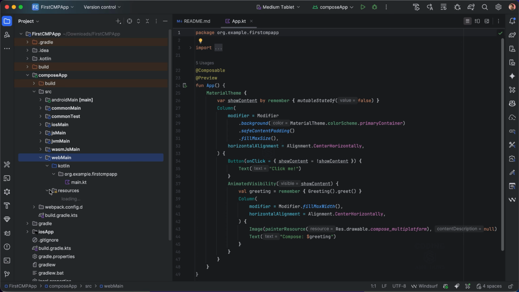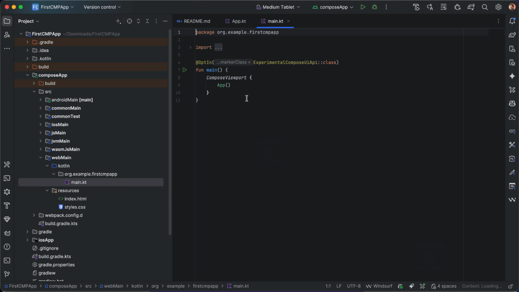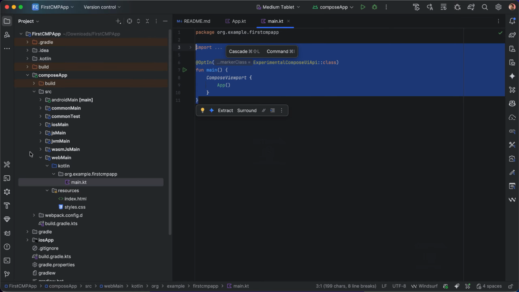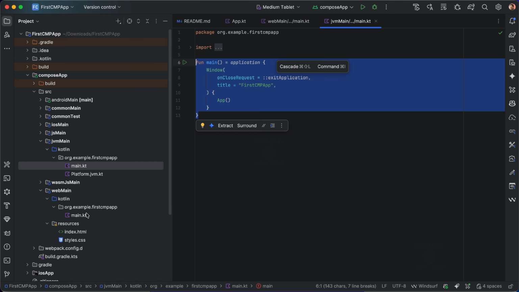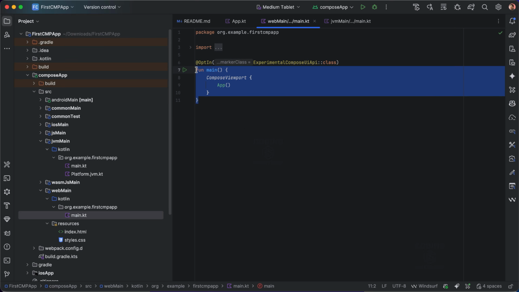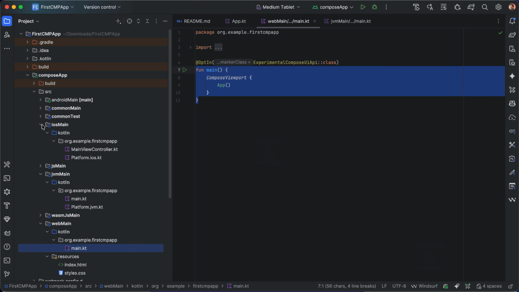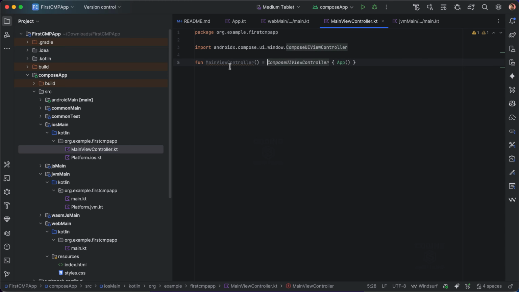In the web also you can see here it is the index.html. Then we have this main file for the web. Similarly for the JVM as well, this is the entry point, the main method. For the web also this one is the entry point. If I go to the iOS main, here it is the main view controller, that is the entry point. We wrap it inside the compose UI view controller, so this will be the entry point for the iOS app.